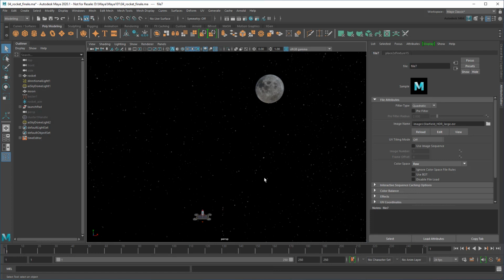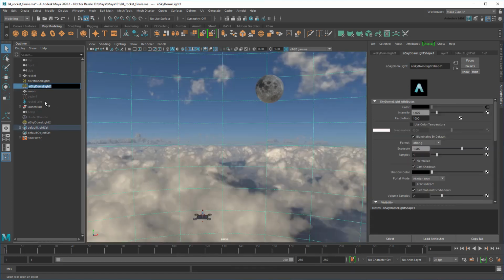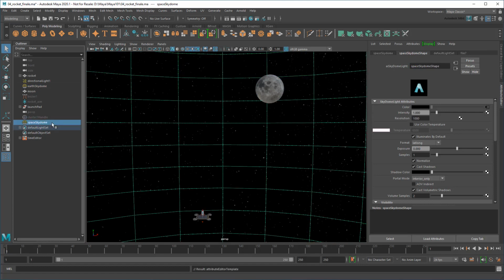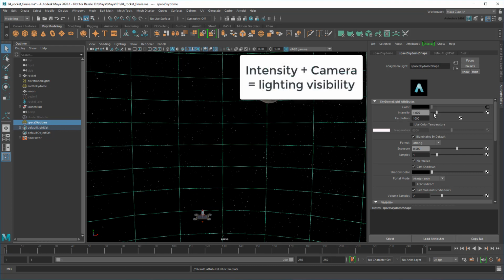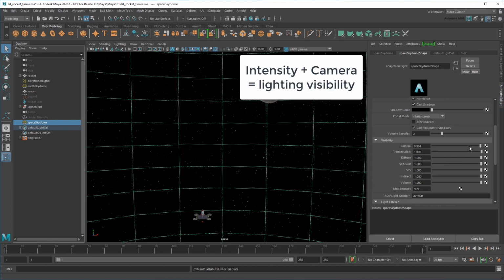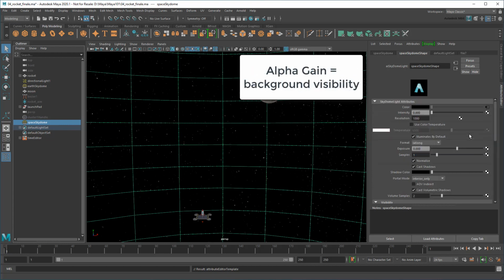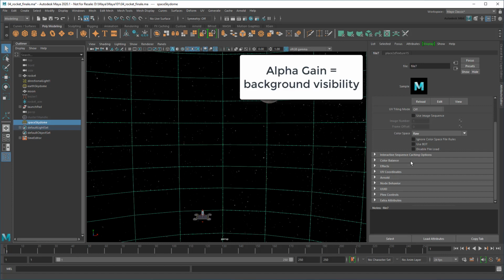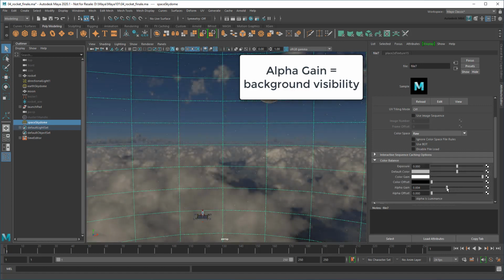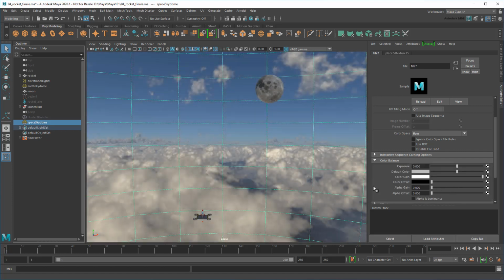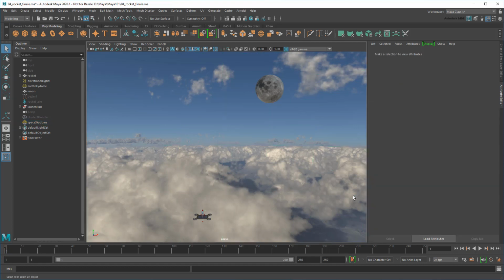Then rename those two lights Earth Skydome and Space Skydome. But the question remains, how do I switch between them? Well, I can effectively turn off either skydome by first reducing its intensity and camera to 0, along with the associated file's alpha gain. But 2 skydomes means that it's 6 steps just to switch from one light to the other. That's a lot of work just to swap a background.